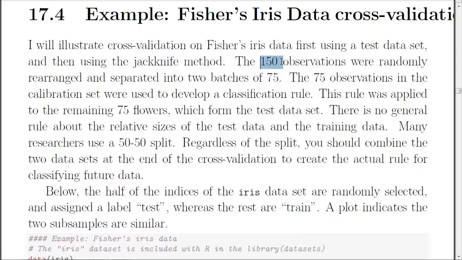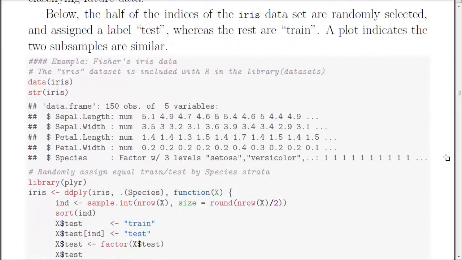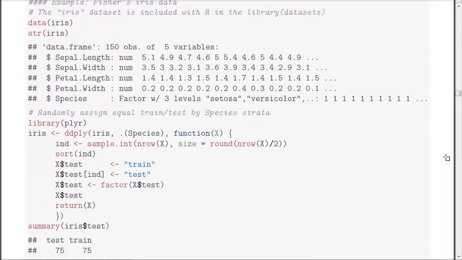So we have 150 observations in the dataset, 50 observations for each of the three subspecies, or varieties, of iris: setosa, versicolor, and virginica. What we're going to do is randomly partition the data into a 50-50 split of a training set consisting of 75 flowers and a test set of 75 flowers. We're going to pull 25 flowers for each of the three varieties of iris. So let's start by performing that 50-50 split.